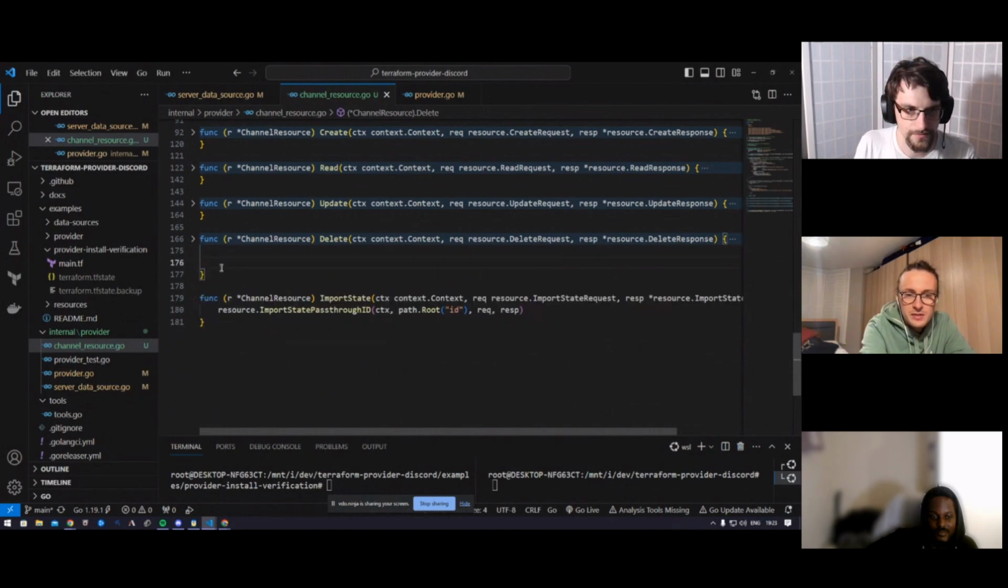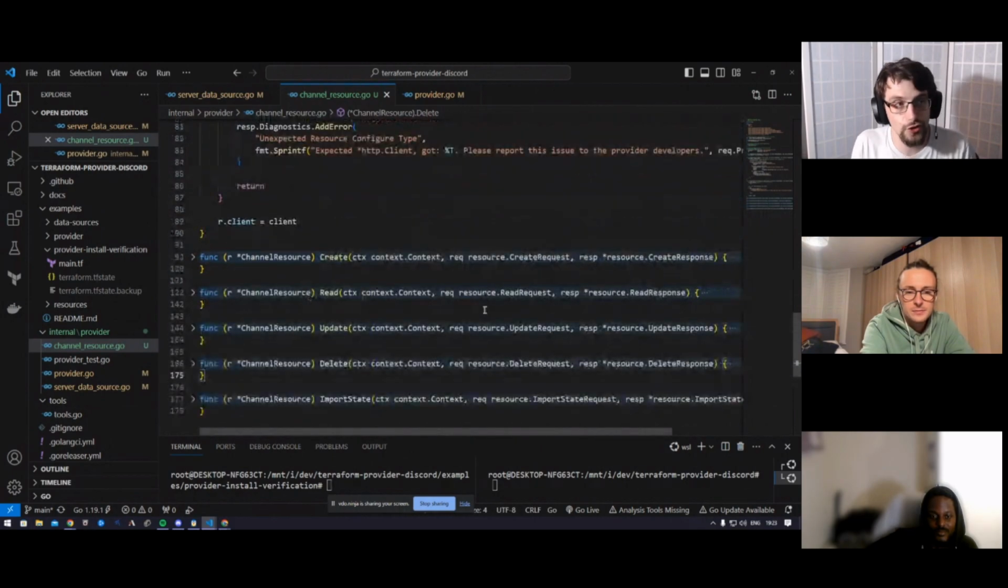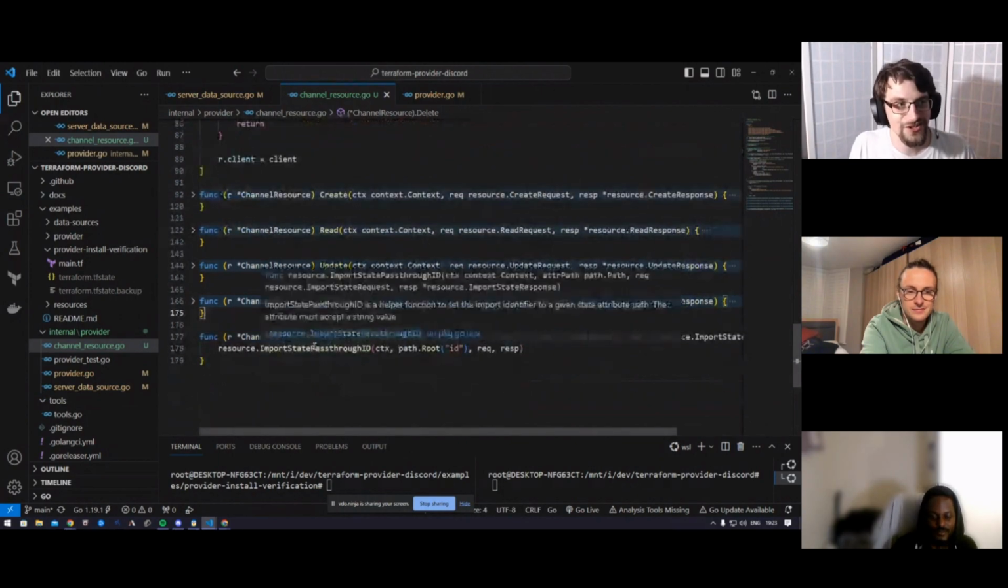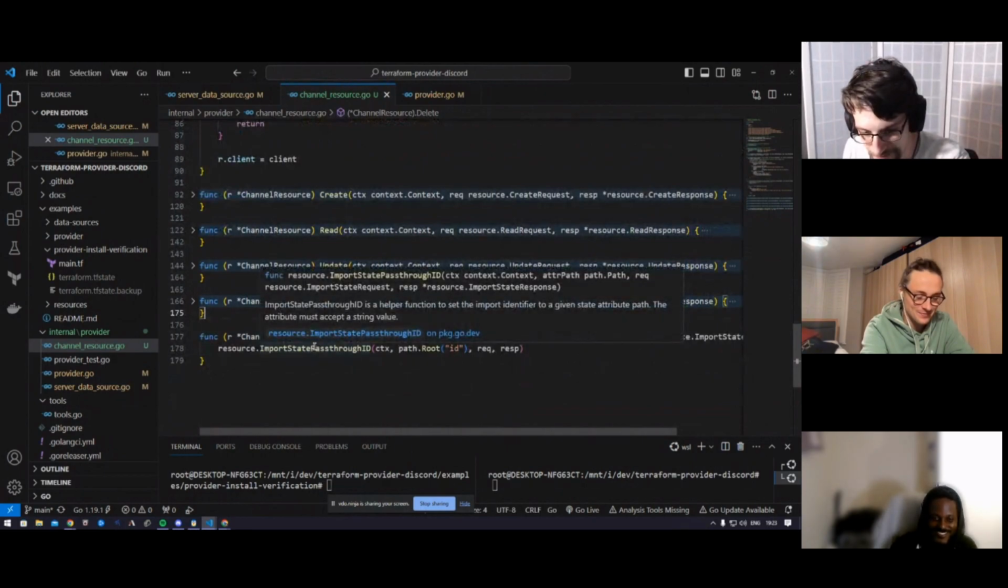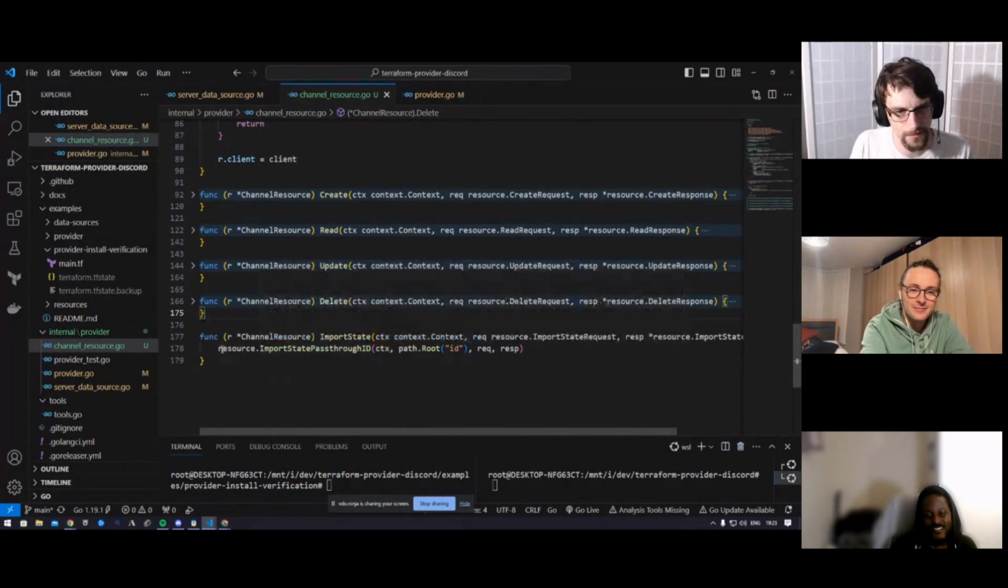It's a great opportunity to initialize any necessary arrays. Okay, so this has a few more functions than just the data block, because we've got create, read, update, delete, import state. Luckily, import state you don't have to worry about. Import state just works, unless you want to do some really weird things.